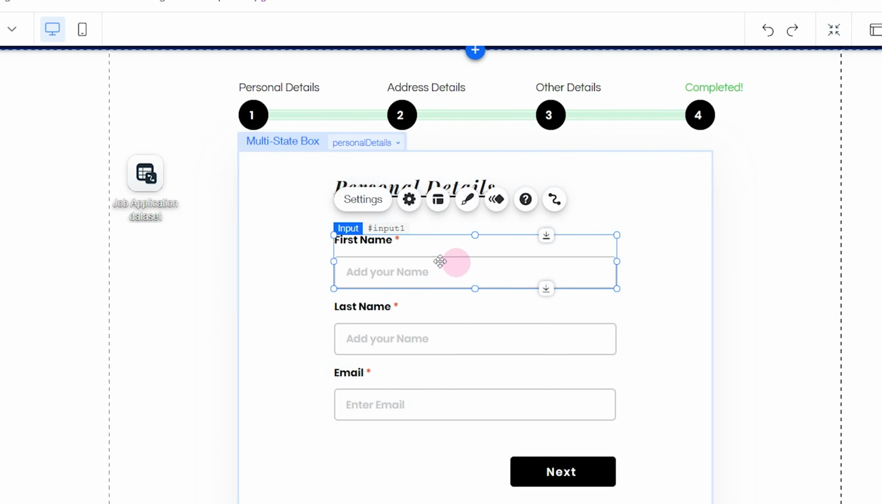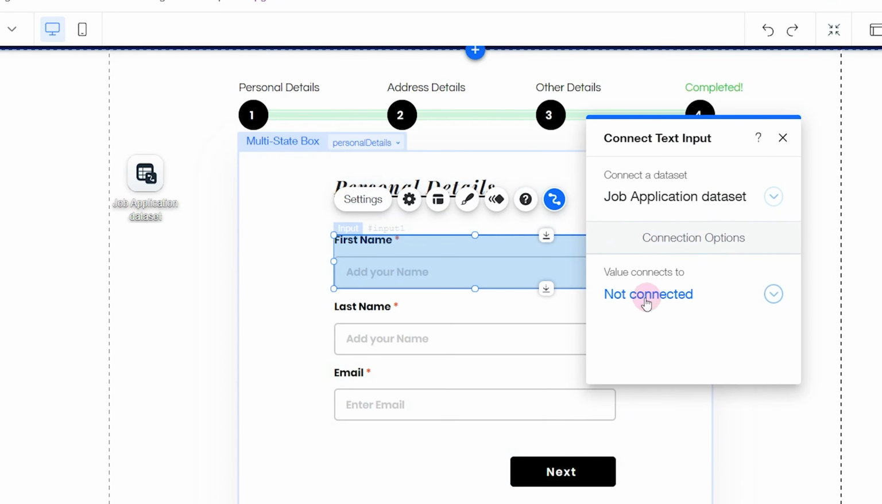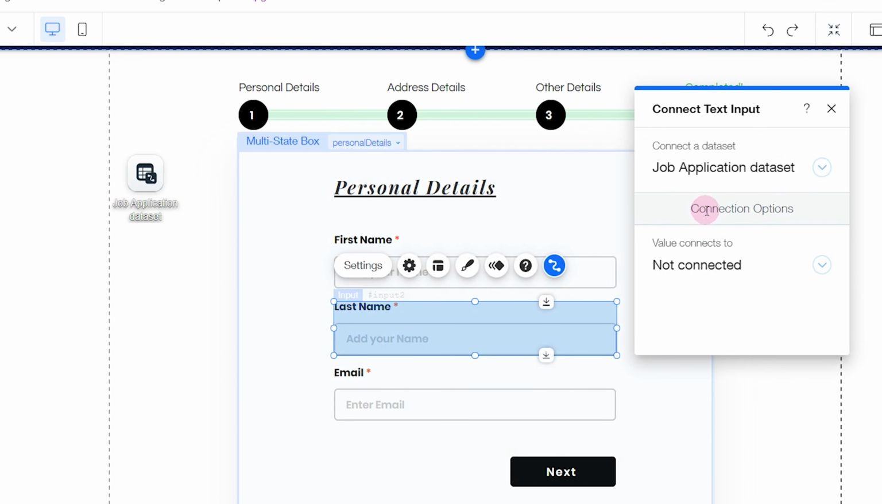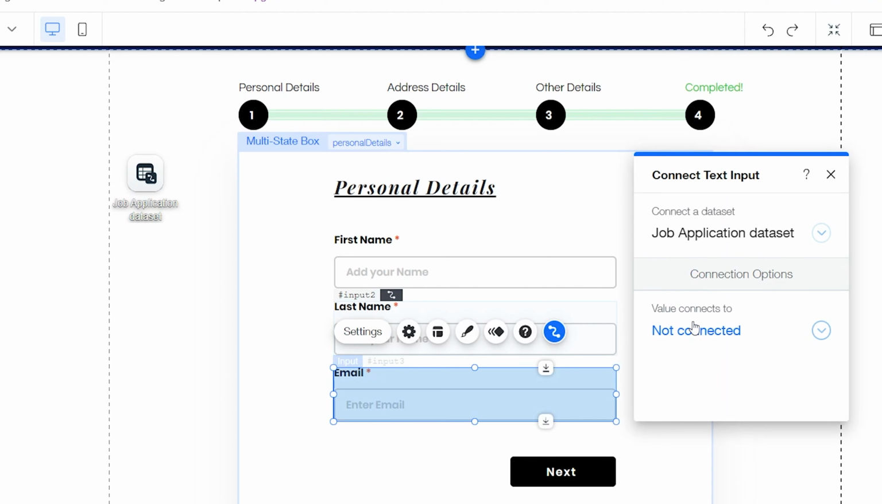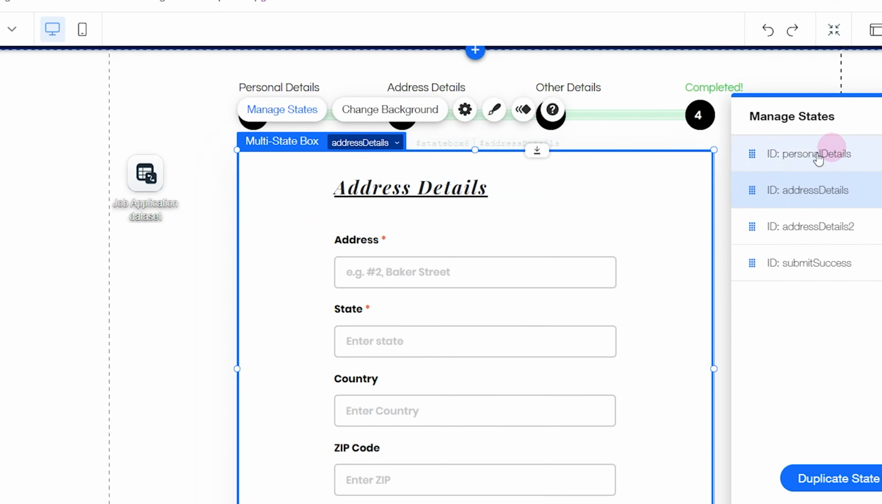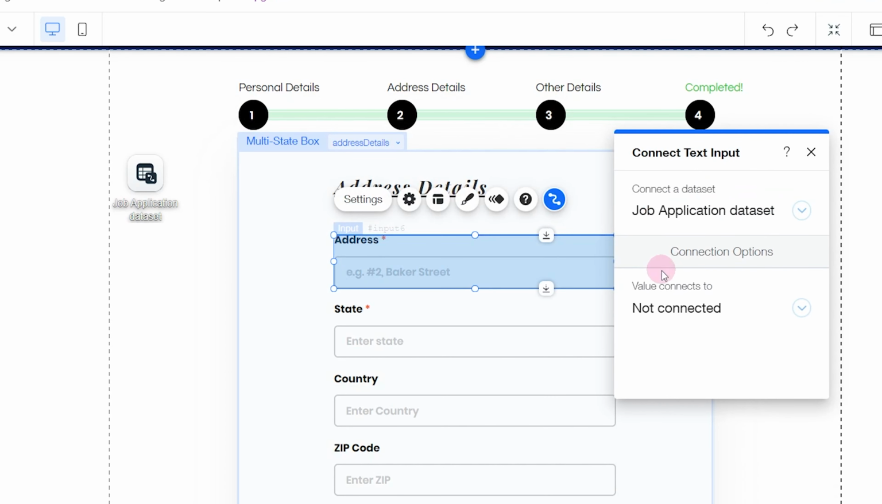All right, so let's start connecting our items. First of all, we have the first name, and the first name is going to be connected to our first name field, and then the last name is going to be connected to our last name field, and then the email is going to be connected to our email field. That's beautiful. Now next, let's go to the address section. We have already created a field for our address, so it's going to be connected to our address field.